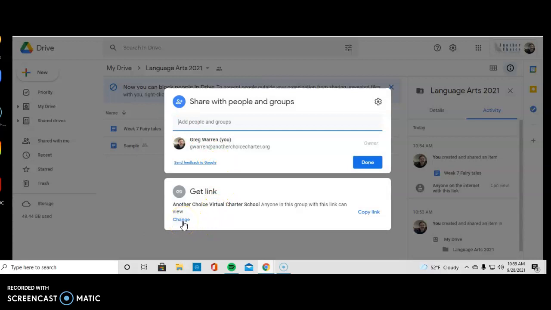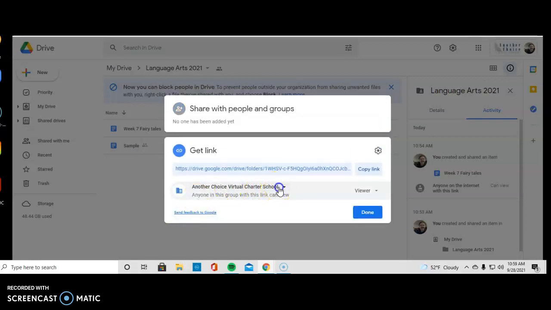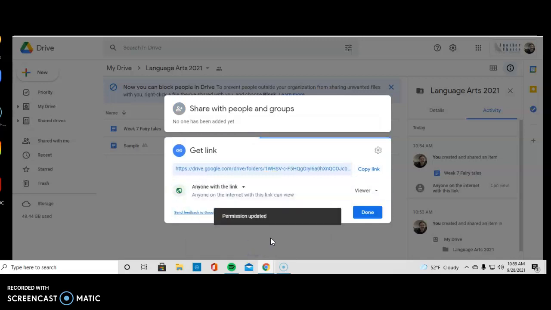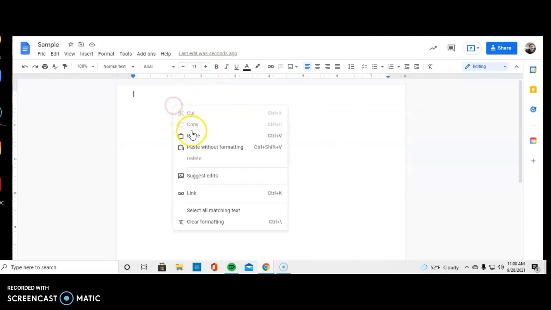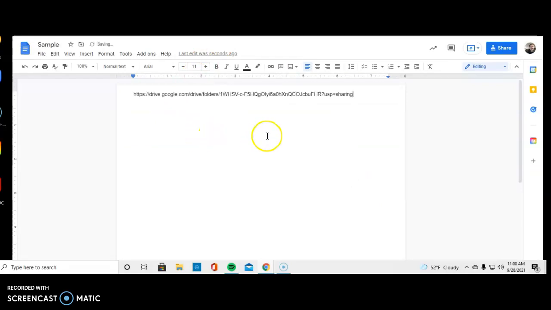I'm going to change it again to anyone with the link. We copy that link, and when I share it, I clicked on done. I'm going to go over here, and I'm going to paste that, and it's now giving me that folder, not just one document. It's giving me the whole folder, and so if I open that up, I can see all of the files that you have in it. Make sure that you name your files after the lessons, and then it helps me be able to find them.